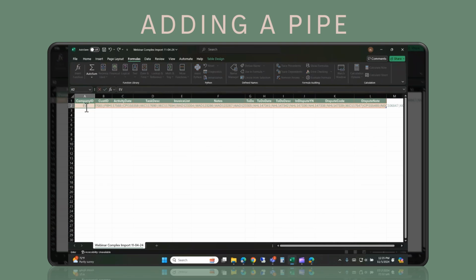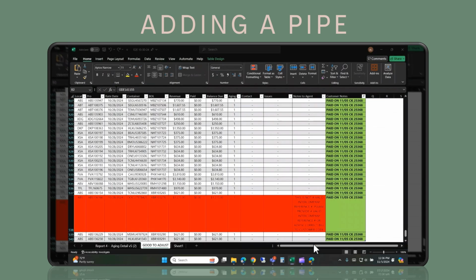This is an Evans account, so the company ID will be EVA. We will enter in our customer's bill to code. Our activity day is today, so that's 11/5. Our task description will be promise to pay. We already have our invoice list with our pipe added. So next we'll go to notes. And this is where I will copy and paste in the customer's notes.